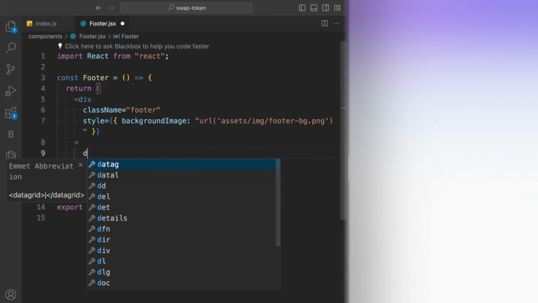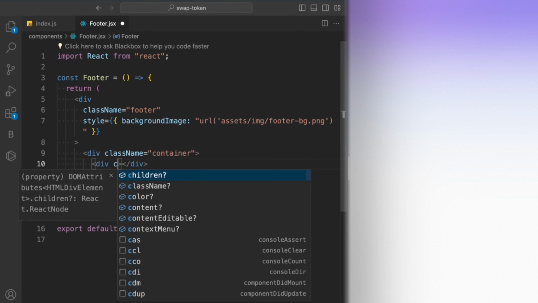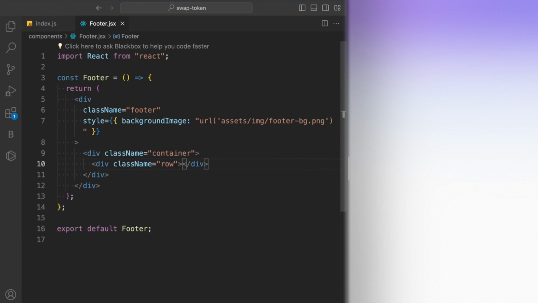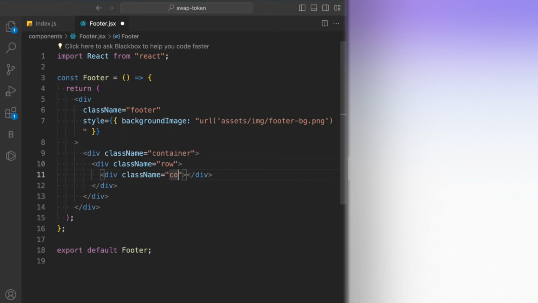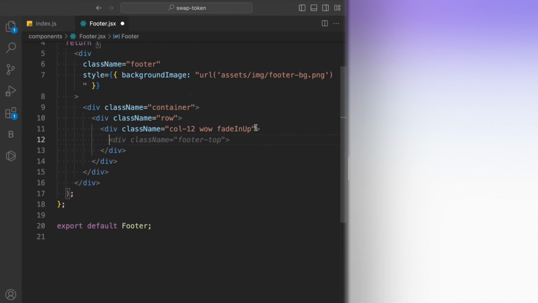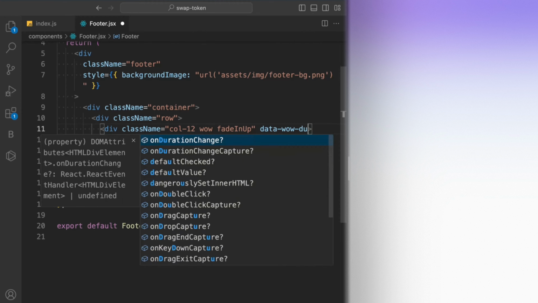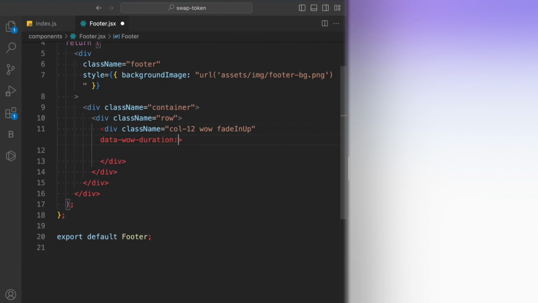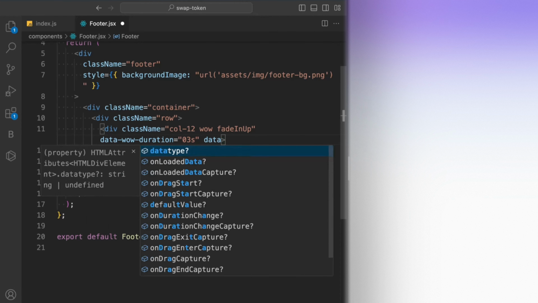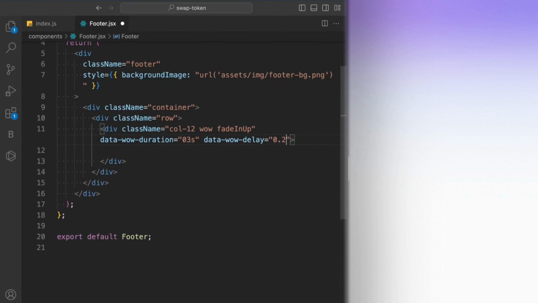Let's take a div. It will have a class called container. Inside that we'll take a div. It will have a class called row. Inside that we'll take a div. It will have a class called col-12 and we'll have this animation, wow fadeInUp. Inside that, let's add the duration and delay as well. So let's call this one data-wow-duration, and it's going to be close to 3 seconds. Then we'll have data-wow-delay. Let's say 0.2 second.